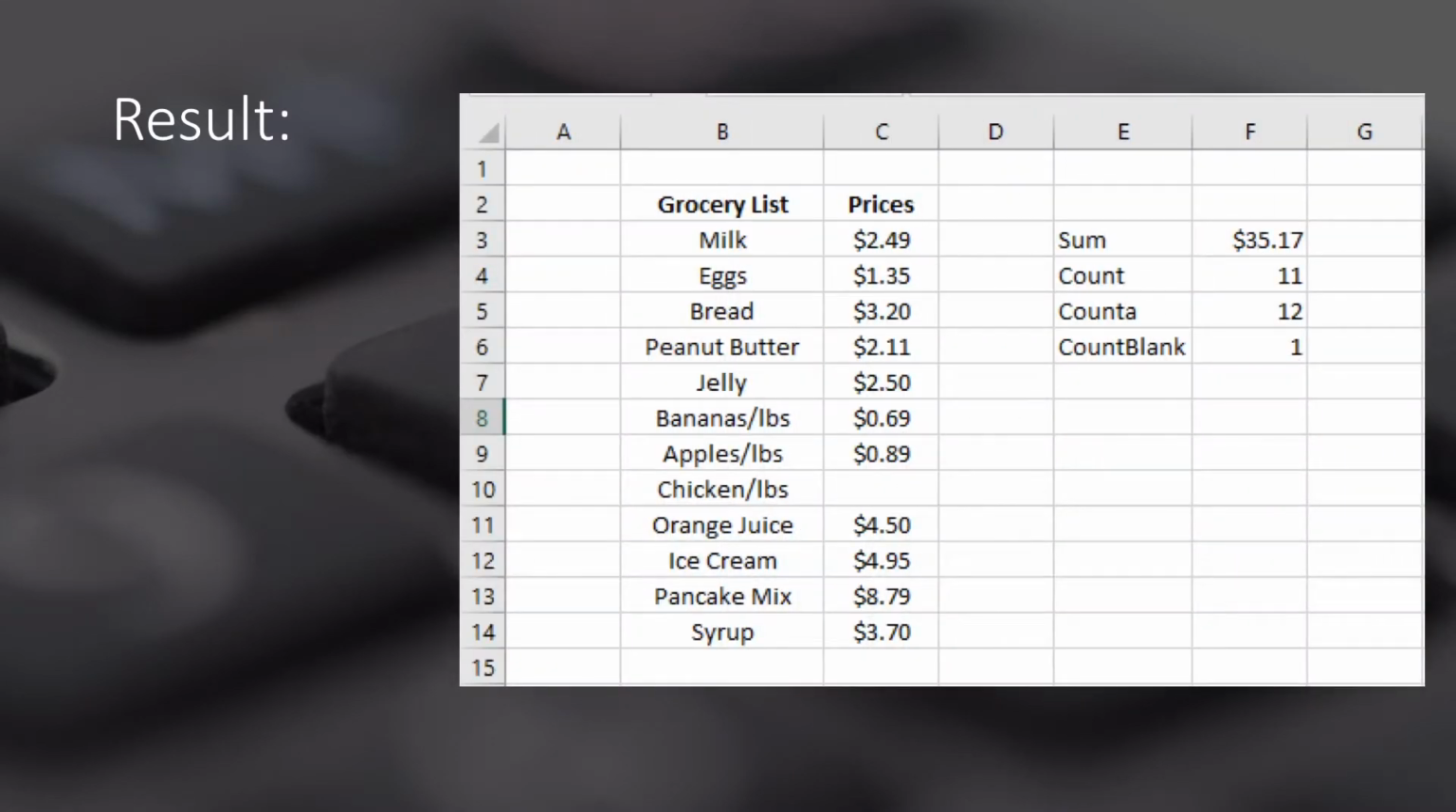Okay, so now we have our results from our functions. Our sum function came out with $35.17, which is all of our current remaining prices added together. The count represents the amount of prices that we have listed, which is 11. Count A shows 12 items listed on the list, and count blank shows the one price that is missing, which is our chicken price, which was originally $2.15.